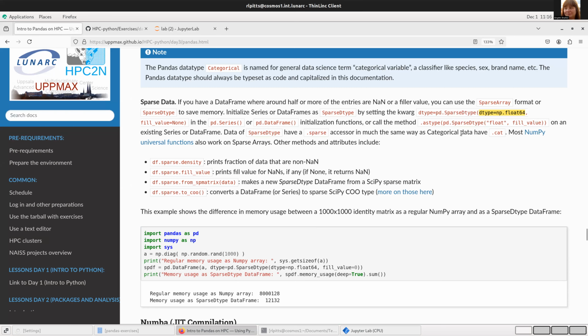If you already have existing data, you can convert them by setting the data structure equal to itself with .astype called off of it. On the right hand side, you have .astype(pd.SparseDtype), and then give it the data type and the fill value.